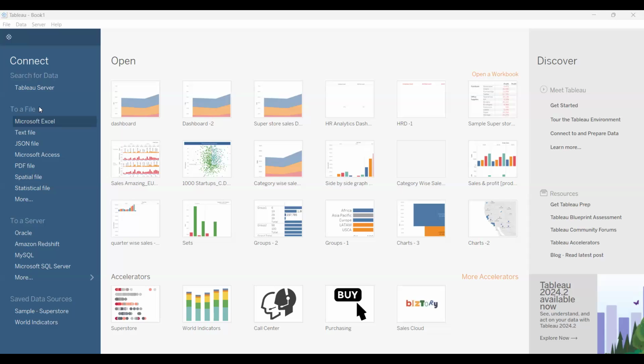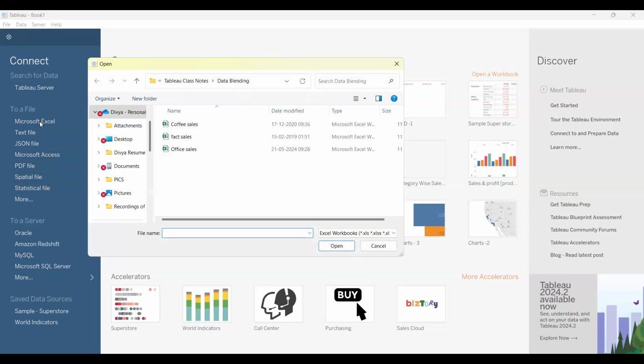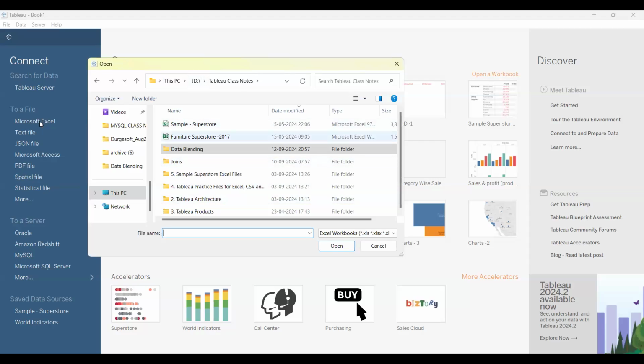Okay, so this is the Excel file option. Whatever we want to connect to, we need to choose from here. As we are going to connect with the Microsoft Excel file, I need to click on this one. Then it will allow me to select any of the Excel files from our laptop. I'm now selecting sample superstore. I'm clicking on open.